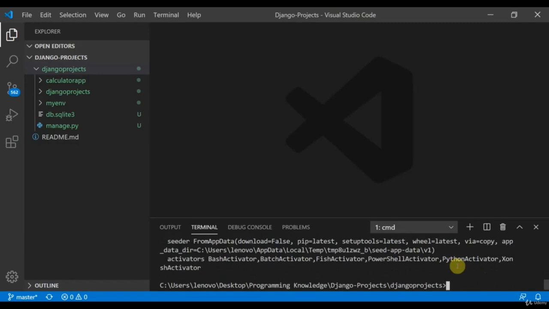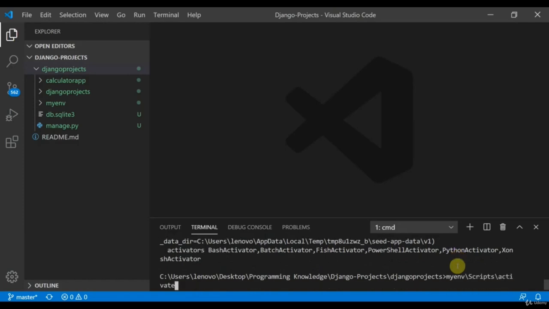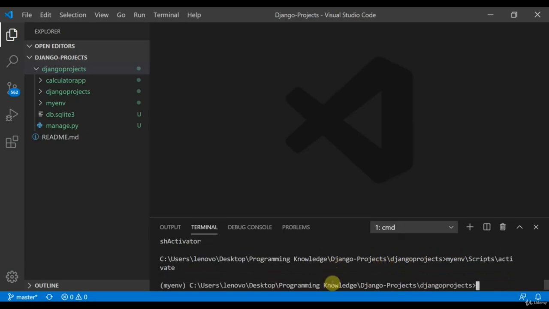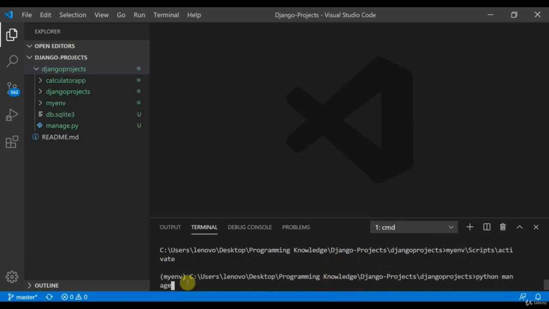Now I'll have to activate my virtual environment: myenv slash scripts slash activate. Please make sure the direction of the slash symbol is correct. Now you can see the virtual env has been activated. Now I'll type python manage.py. Sorry, I'm really sorry for this.